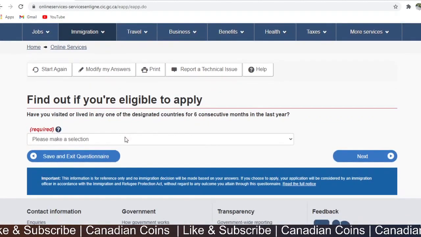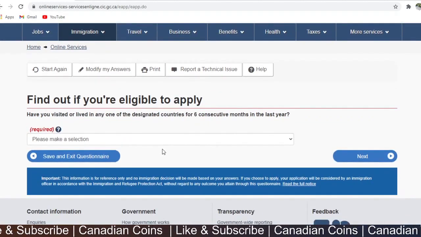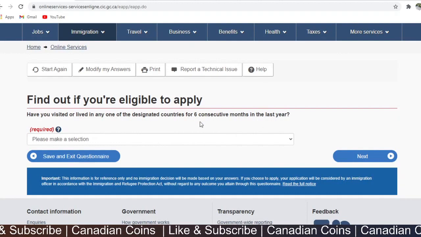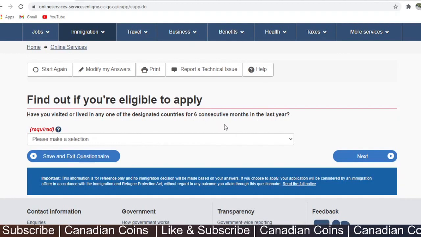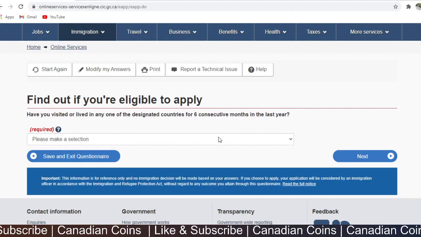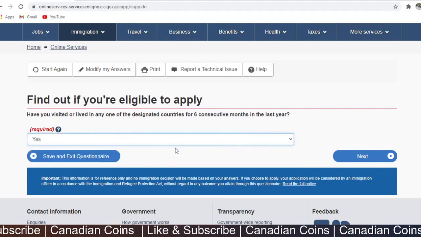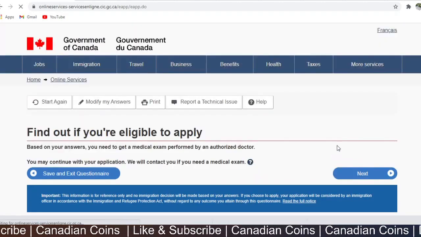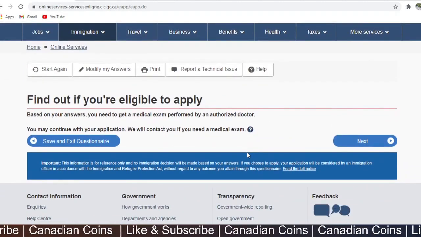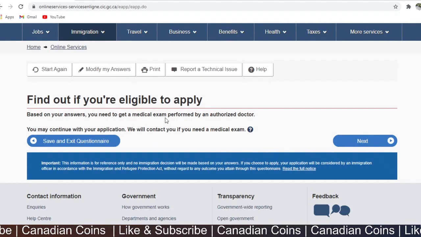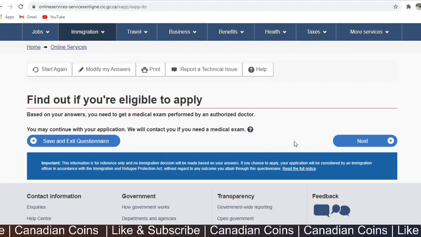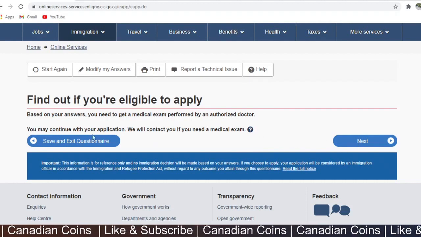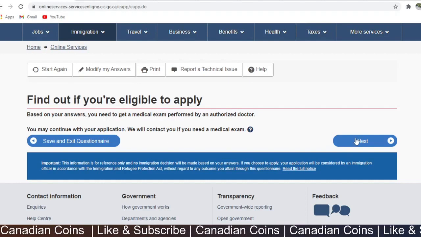Have you visited or lived in any one of the designated countries in the last year? Six consecutive months in the last year. So you probably will be in India, so you have to select yes. Based on the answer, you need to get a medical exam performed by an authorized doctor. You may continue with your application.